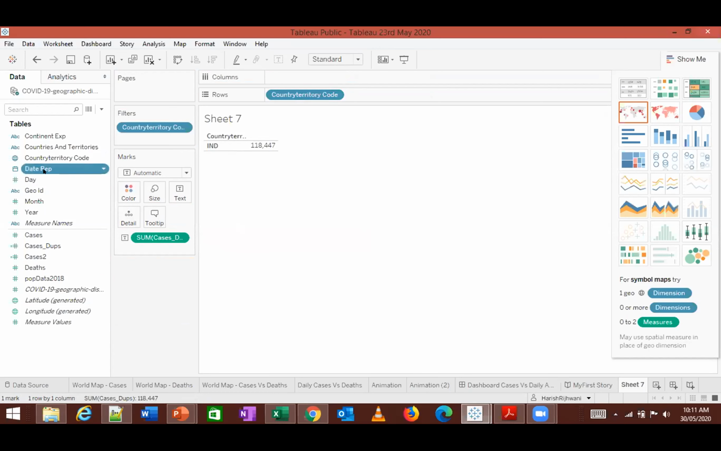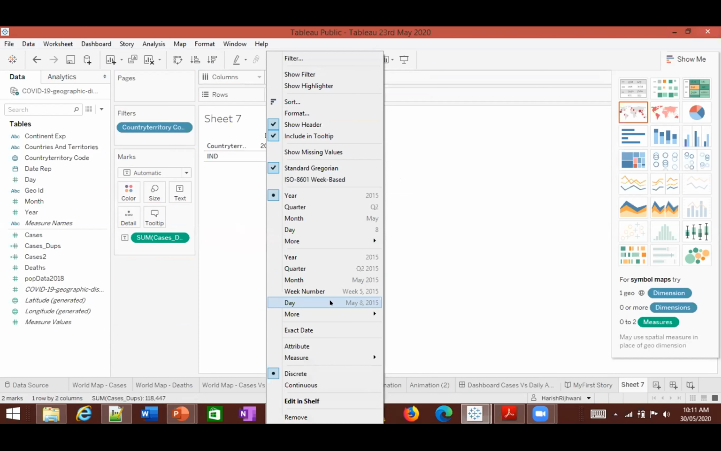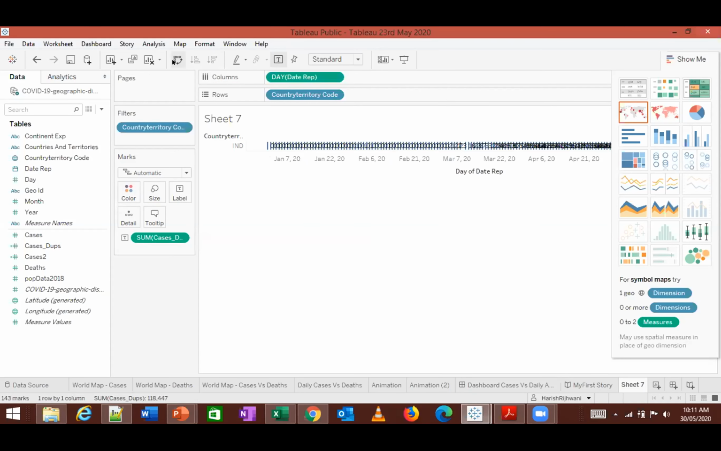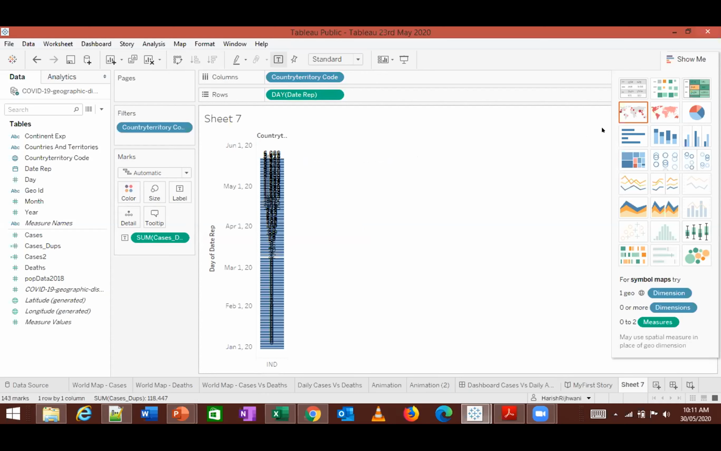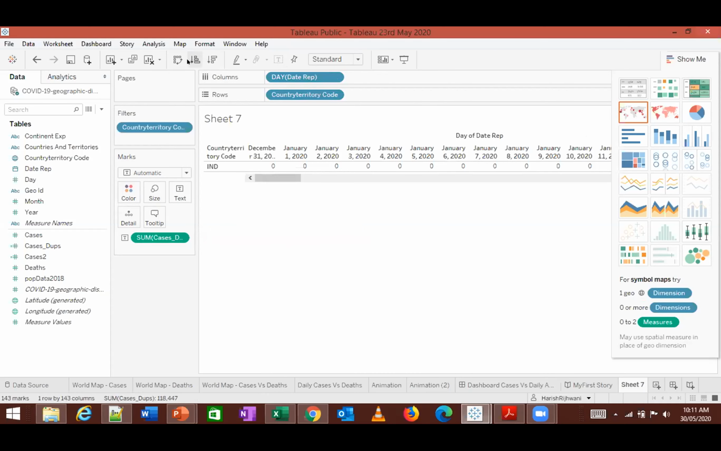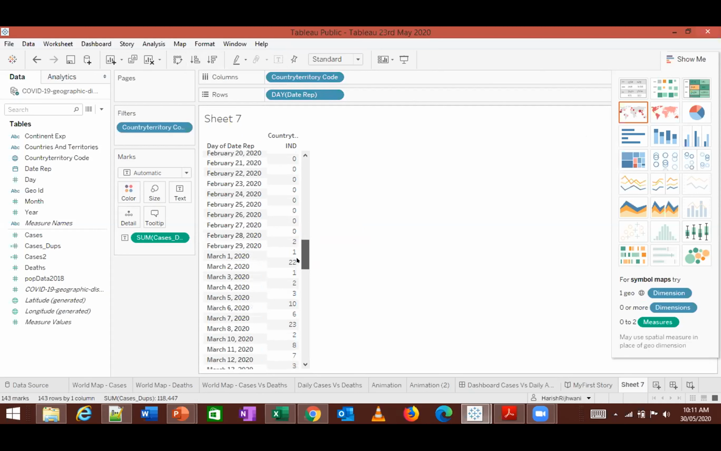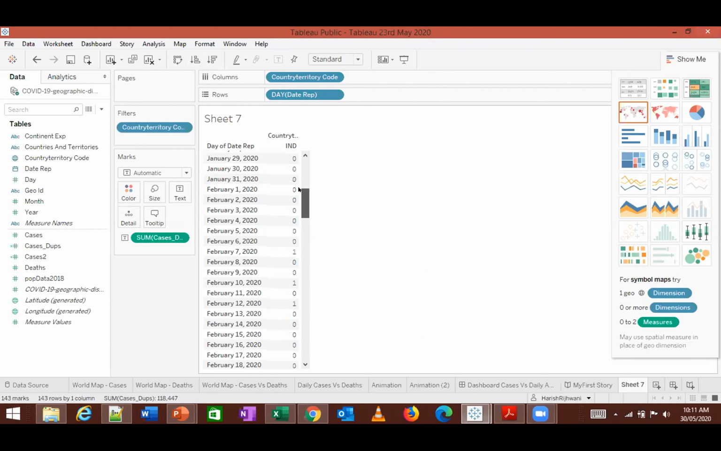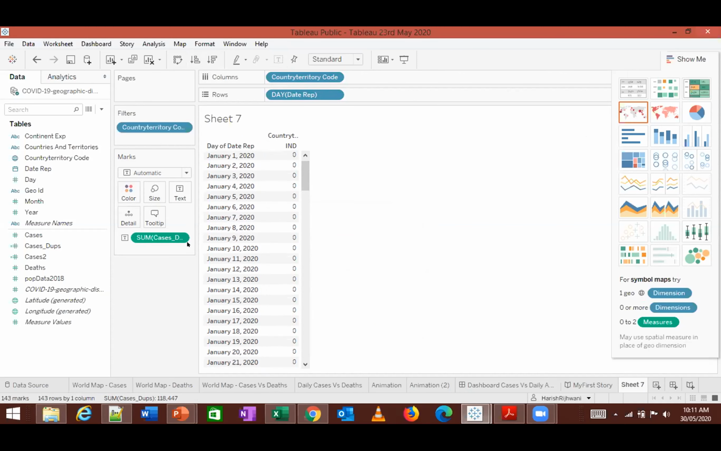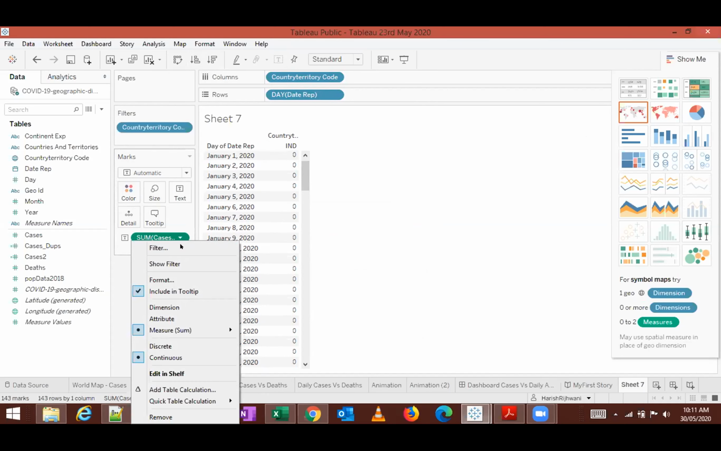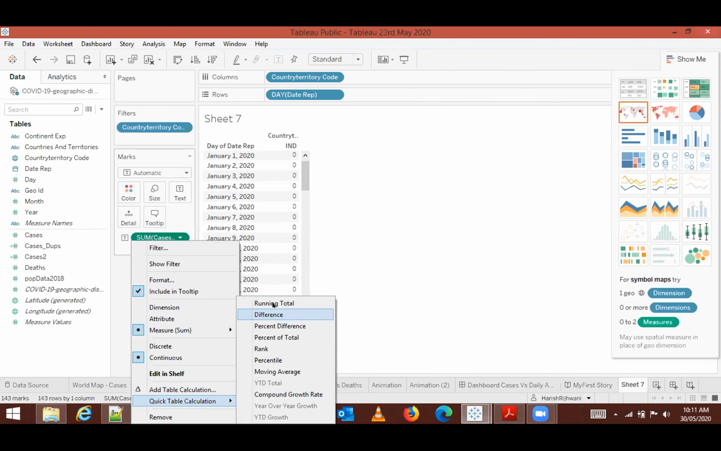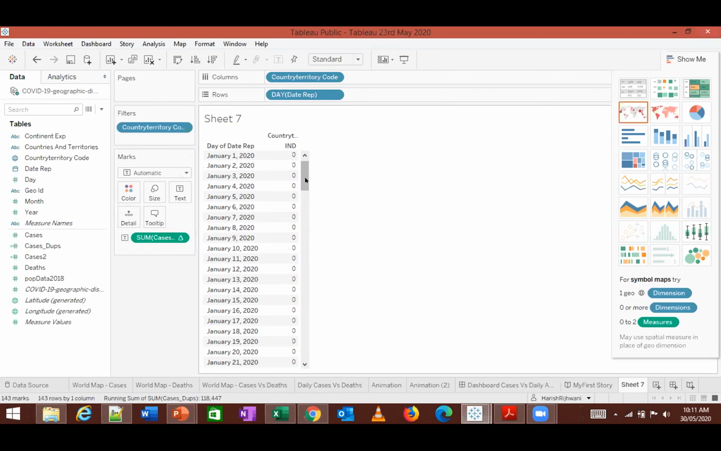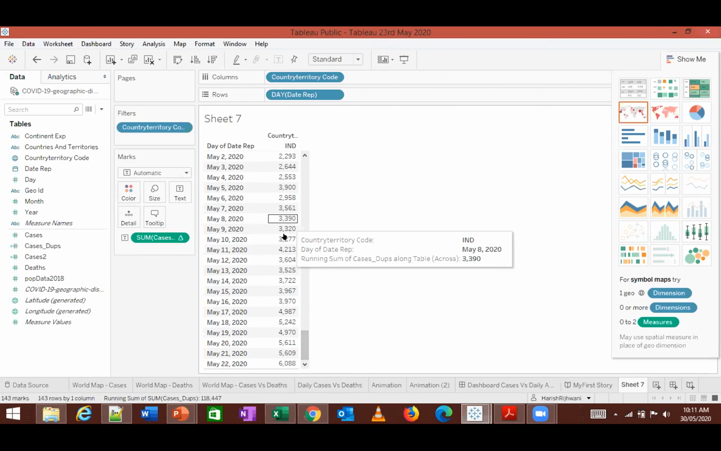Now when I add the date right over here, I'll show this date as a day. I'm going to swap it horizontally and make it into a table. Okay, so I'm getting all these cases by day. I'm getting the value of the cases by day, but I want the sum of all these cases, the cumulative sum. So when I click over here, I go to quick table calculation, add running total. Yeah, so over here, I'm still not getting that value.